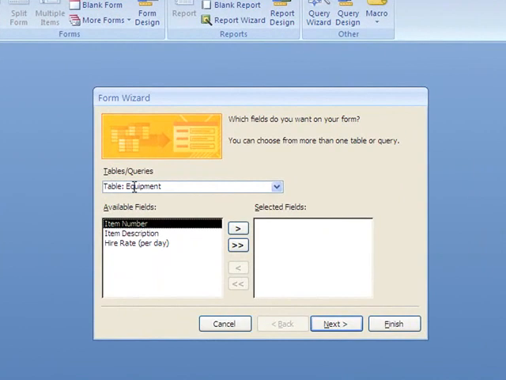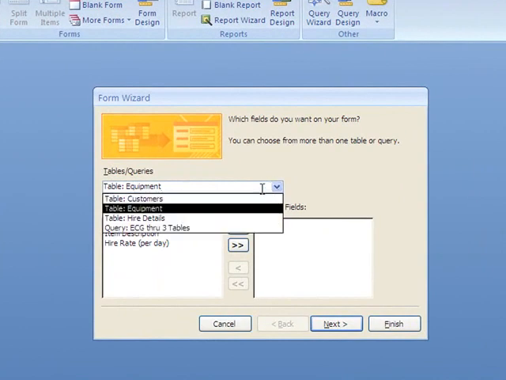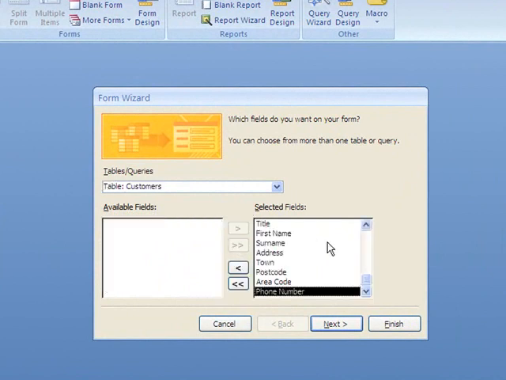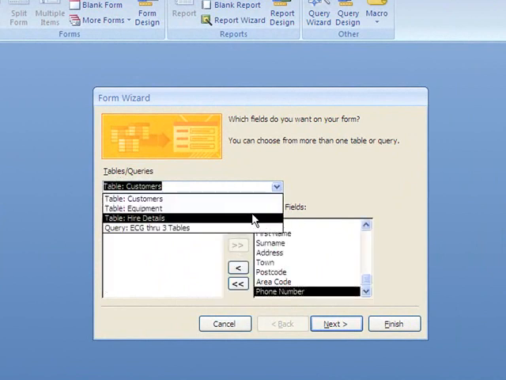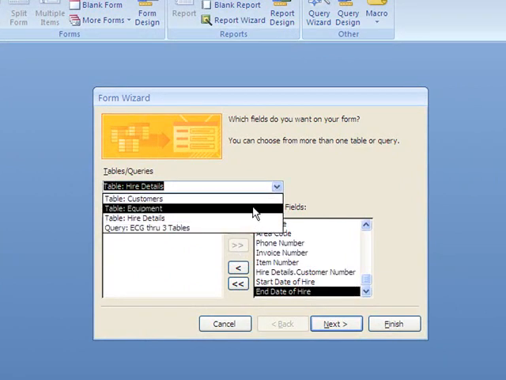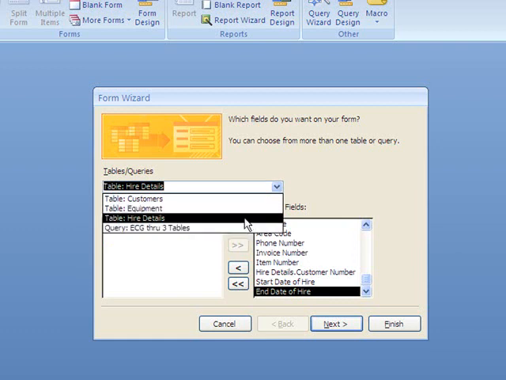And I have my tables in here. So I have the customer table, and I'll take every field from the customer table over to the right. I'll go to the higher details table and do the same, and I'll go to the equipment table and do the same. There's also a query at the bottom here, but I don't want that.